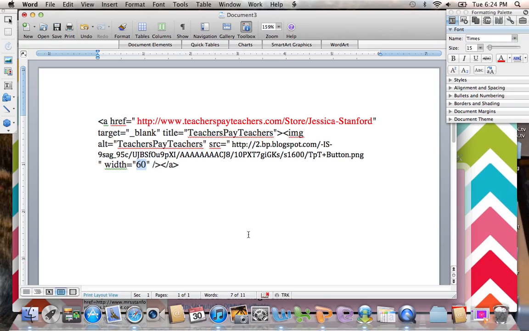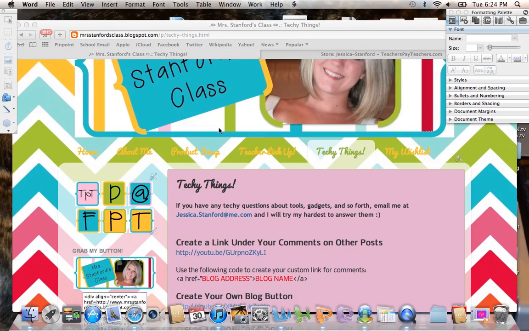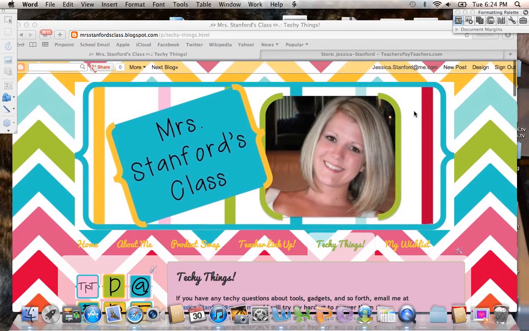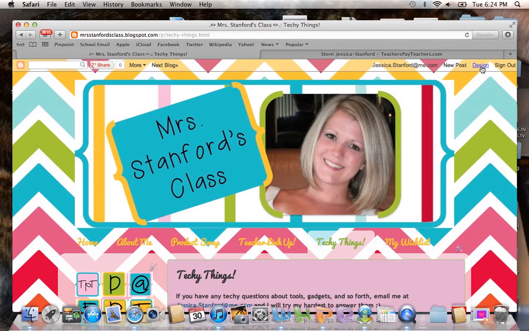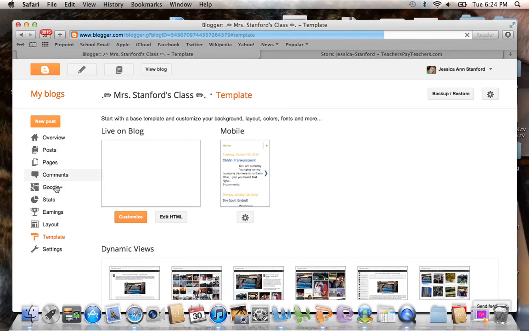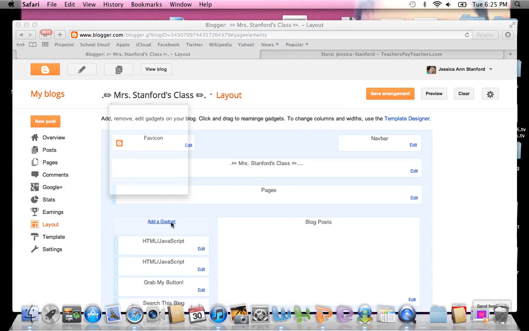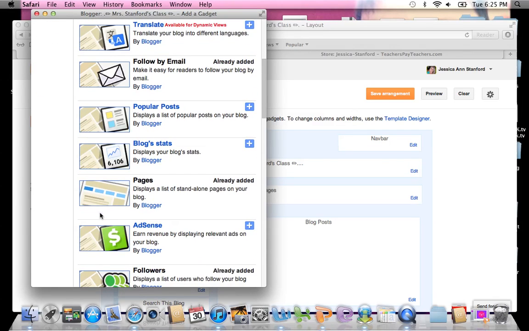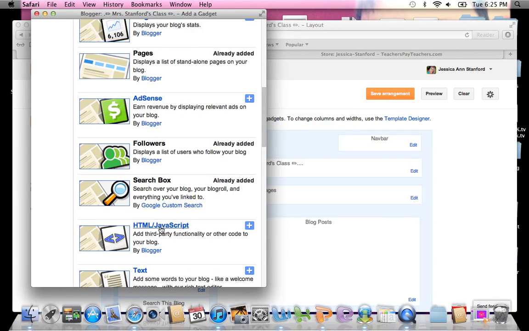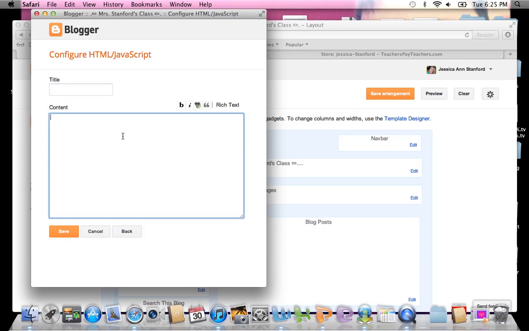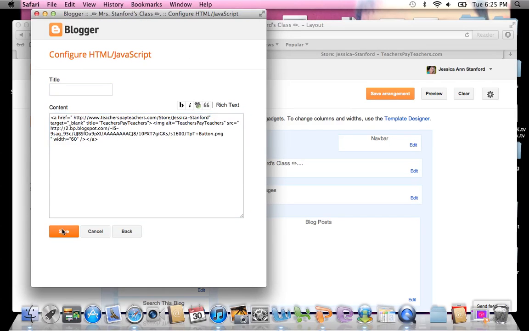This is your size. I stay at 60. Obviously, the lower the number is, the smaller the image is. The higher the number, the bigger the image is. All right, now you will just copy and paste this. Copy. You'll go under Design. You will go under Layout. You will add a gadget. HTML gadget. And then you'll simply just paste that in there and save.